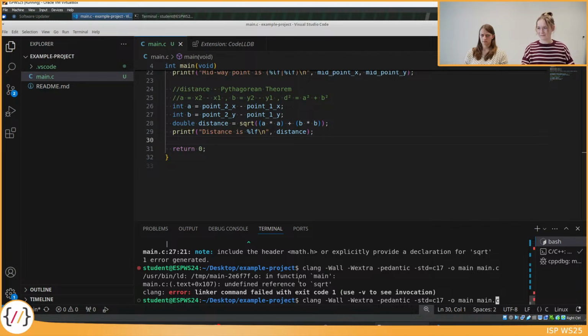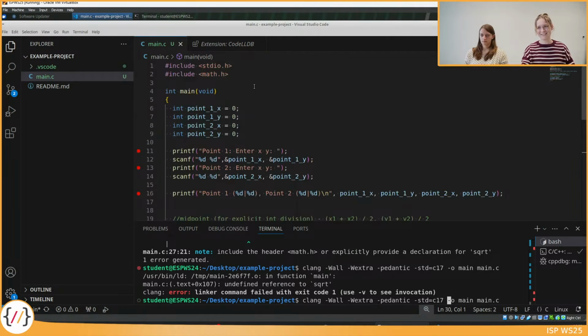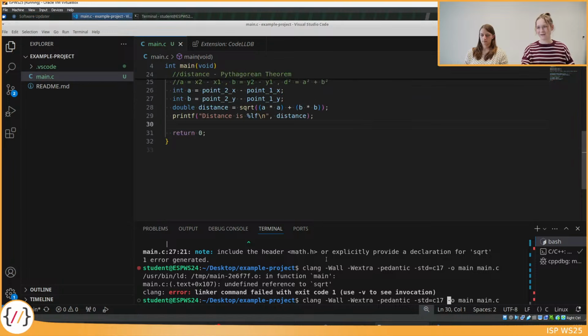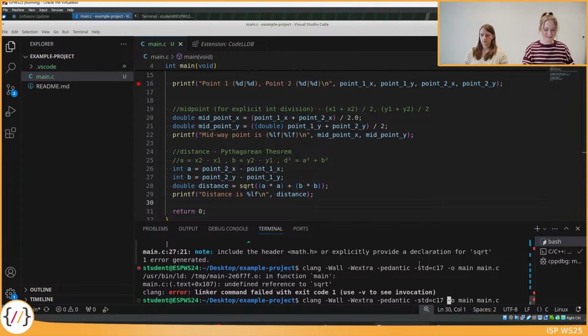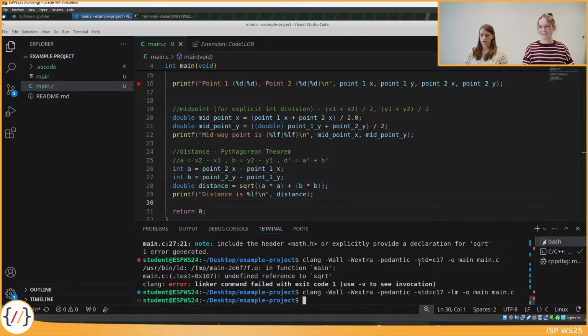Yeah, maybe this is also important. If you use this math.h library, when compiling, you need -lm to get the math library.